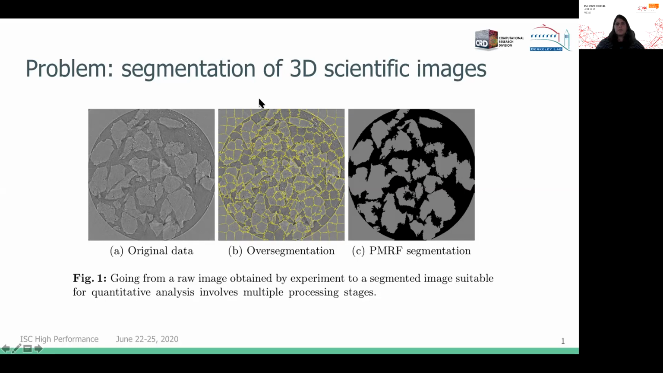So the first step we go through here is called oversegmentation, which aims to create a partitioning of the image into different regions. And finally, from this oversegmentation, we obtain the final segmentation result. In our case, we are obtaining a 2D binary segmentation result.